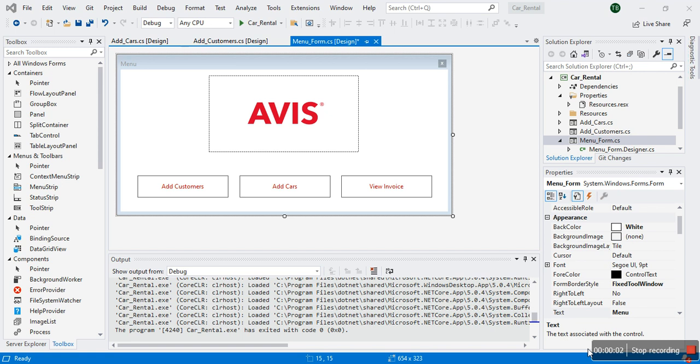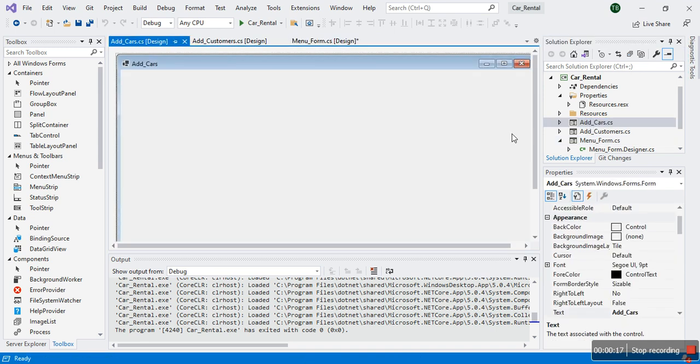Welcome back, guys. This is part 3 for our session, and now we're gonna focus on other forms as well. Okay, so let's go now to adding a car, and we're gonna make it look similar to our previous form.